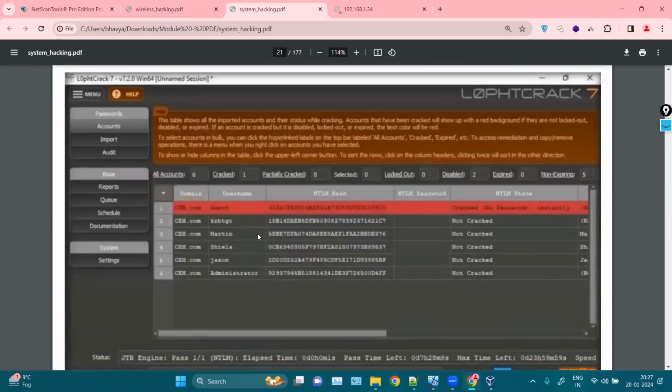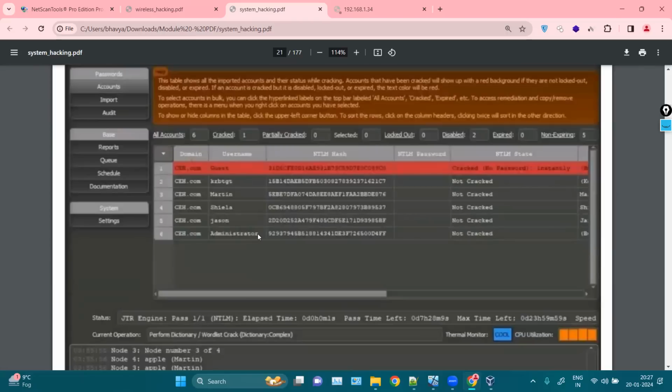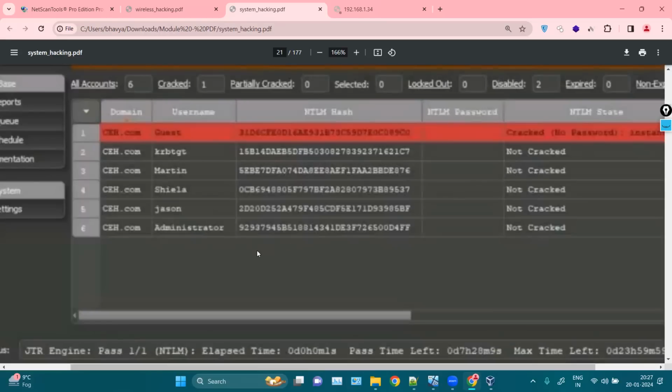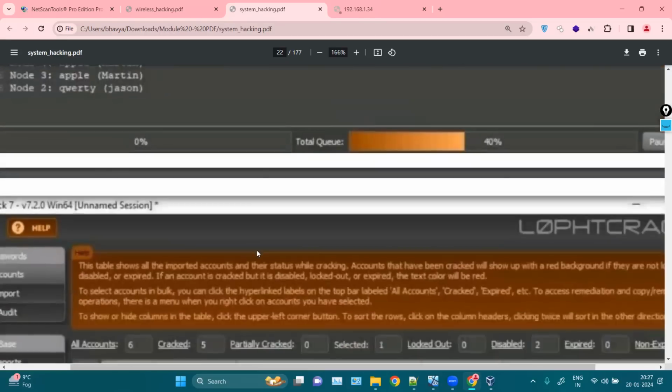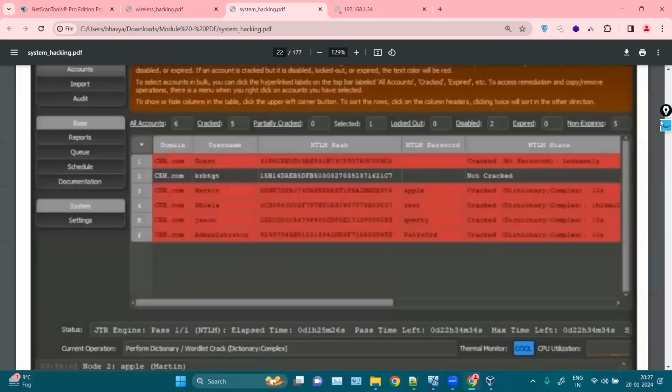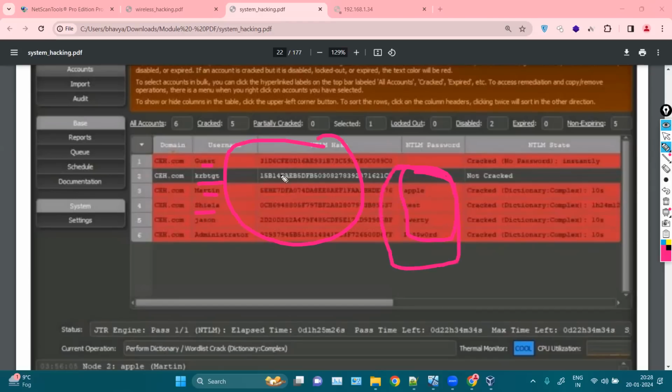Then you will get the username and the passwords of the target machine. These are the usernames, and this will automatically crack the passwords. For example, here you can see these are the NTLM hashes and these are the cracked passwords. These are the usernames of the target machine, and these are the cracked passwords, and this password is enabled.